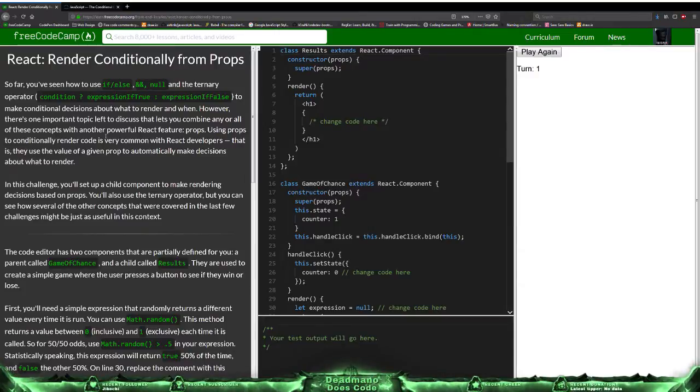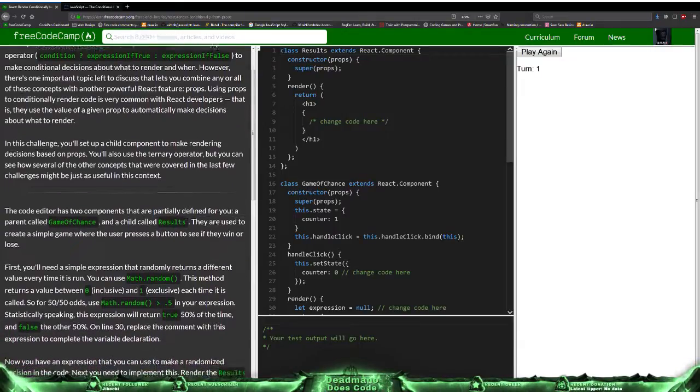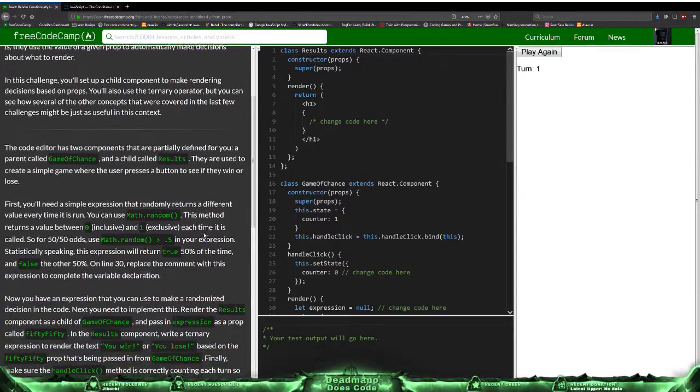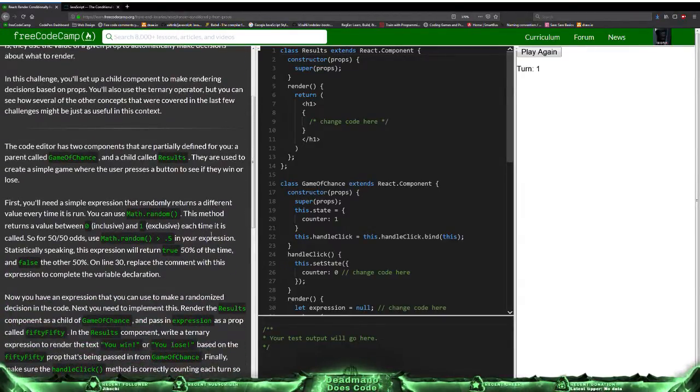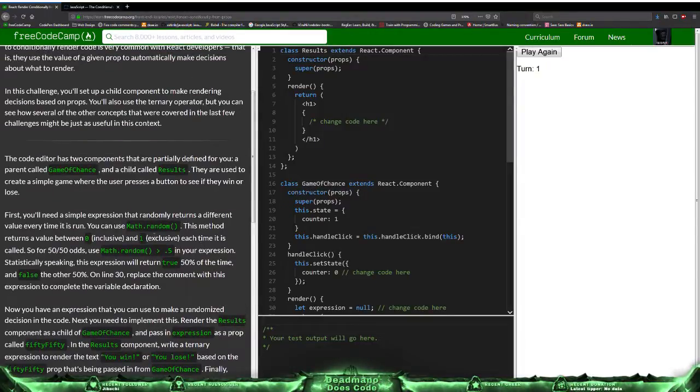The code editor has two components that are partially defined for you, a parent called GameOfChance and a child called Results. They are used to create a simple game where the user presses a button to see if they win or lose. First, you'll need a simple expression that randomly returns a different value every time it is run. You can use Math.random. This method returns a value between 0 inclusive and 1 exclusive each time it is called. So for 50-50 odds, use Math.random() > 0.5 in your expression. Statistically speaking, this expression will return true 50% of the time and false the other 50%. On line 30, replace the comment with this expression to complete the variable declaration.